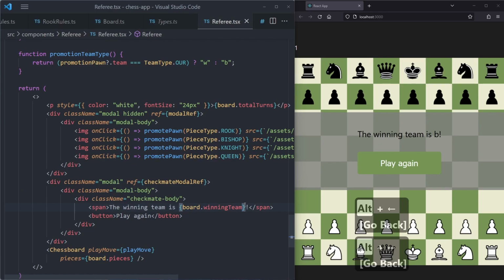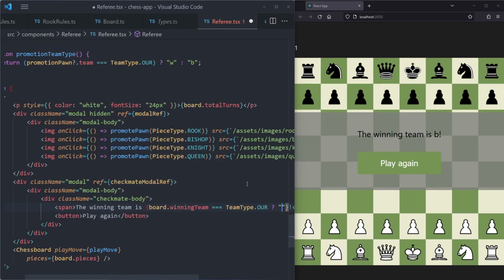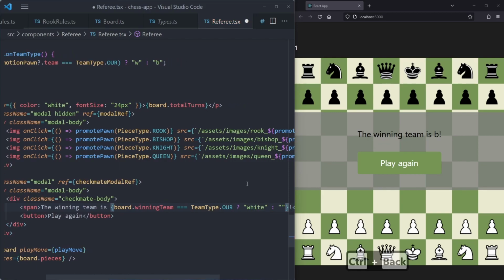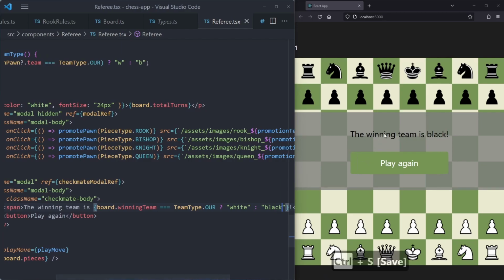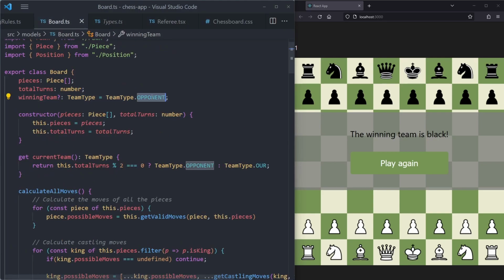All right. But instead of saying opponent and our, what do we want to say? board.winningTeam is equal to TeamType.OUR. If it is, then we say white. And otherwise, if it is not equal to our team, we say black. Let's save this up. The winning team is black. That's cool. And now if we change the winning team inside of the board to our team, the winning team is white. Great. So now we have a winning team right here, which is based off the winning team inside of the board.